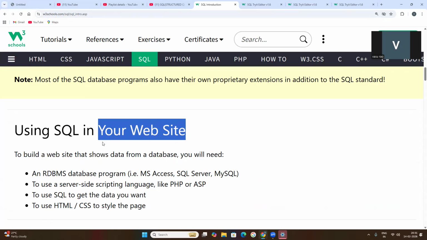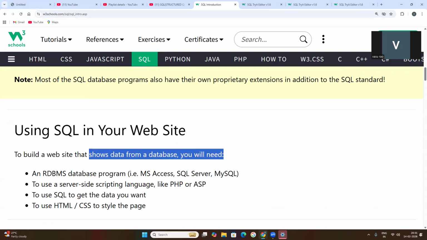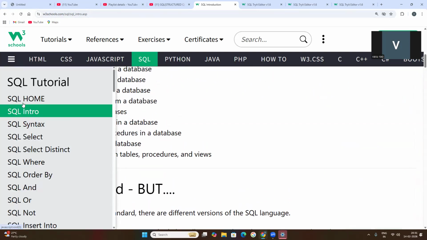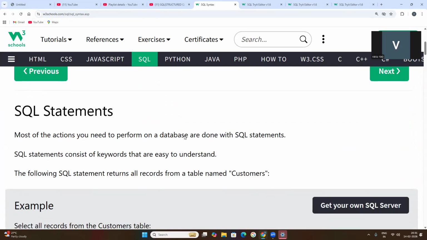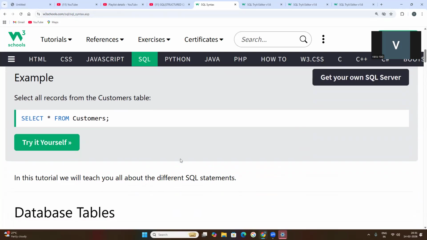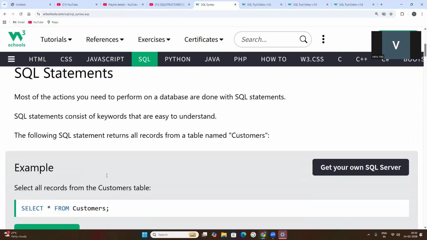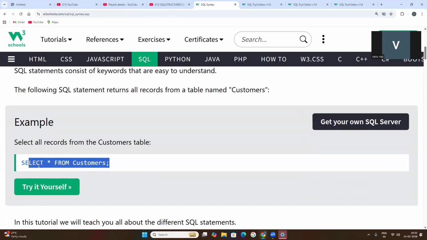So if we are using SQL in our website, generally it is to build a website that shows data from a database. Okay, let us go to syntax. Already I told you that it is very simple. SQL statements: select from customers. Select means the select keyword, star means all records, from which database, the database name.